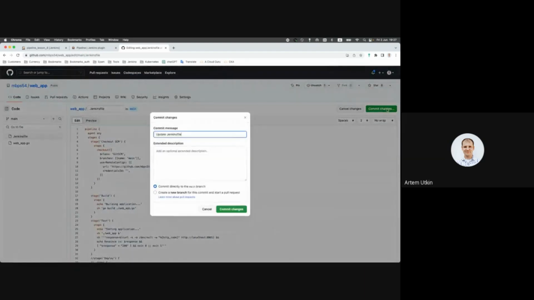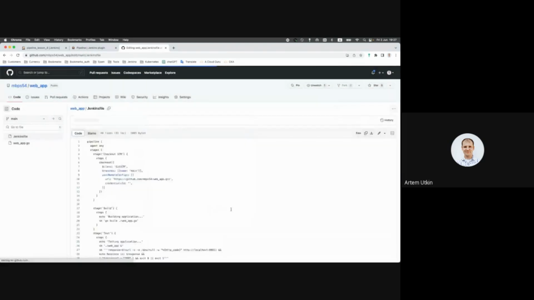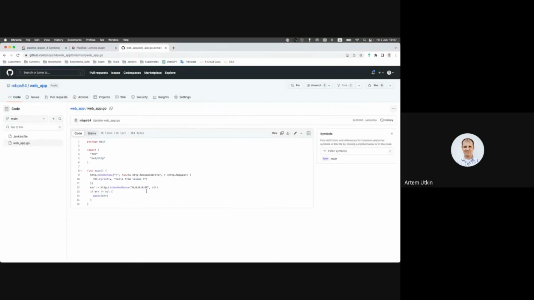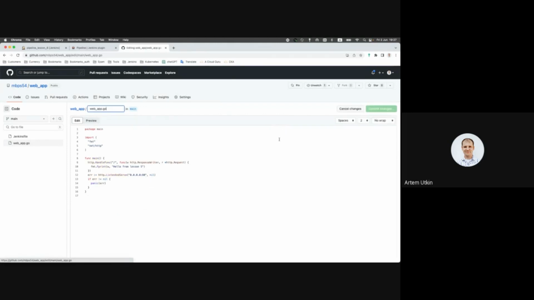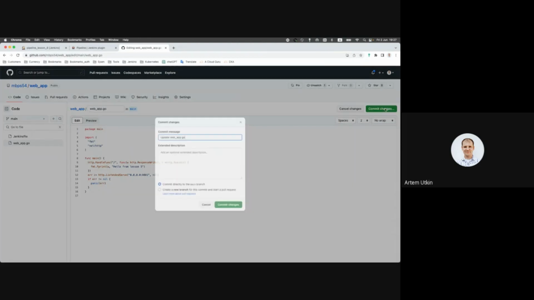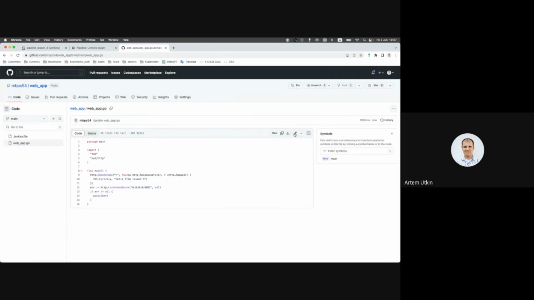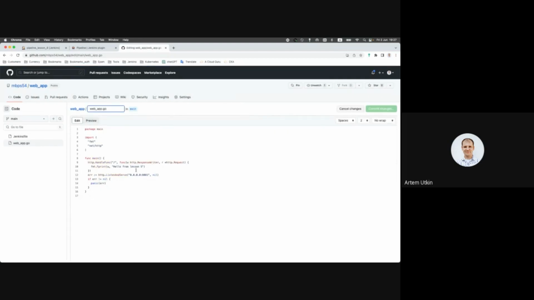Let's commit the changes, and we need to change the web app Go file also because we changed the port to 8081. Let's change it also to 8081, commit our changes, and of course we change it to hello from lesson 8.